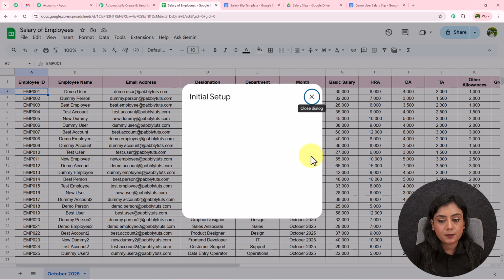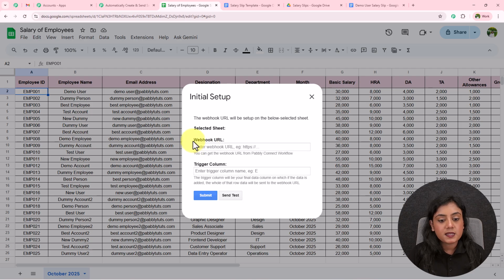Then the initial setup dialog box is going to appear in front of you. Over here it is asking for the webhook URL and the trigger column. For the webhook URL, I'm going to paste the webhook URL that Pabbly Connect has provided us. For the trigger column, it says the trigger column will be the final data column on which data is added. The whole of that row data will be sent to the webhook URL.